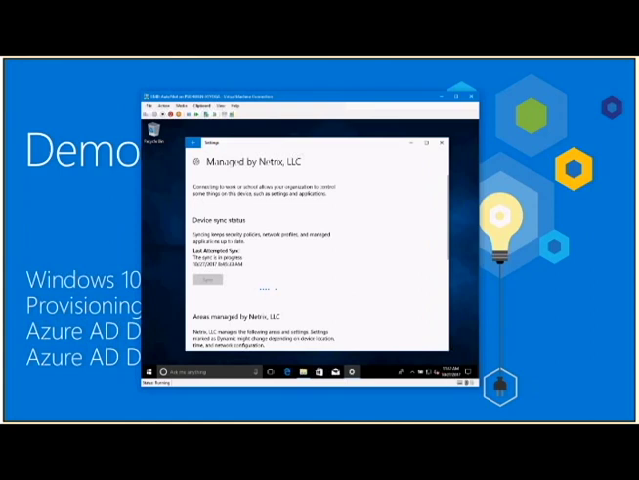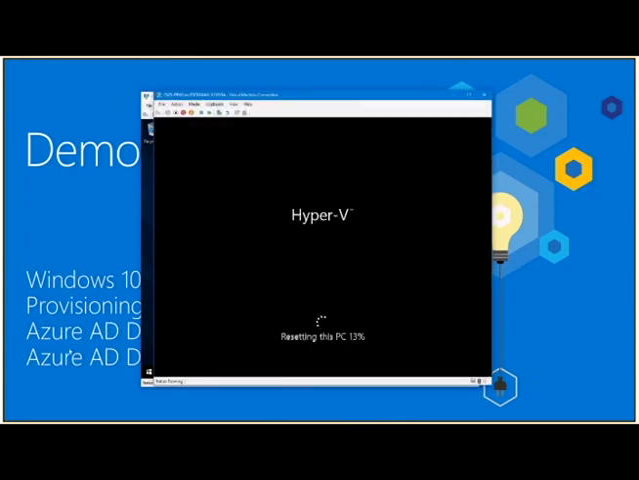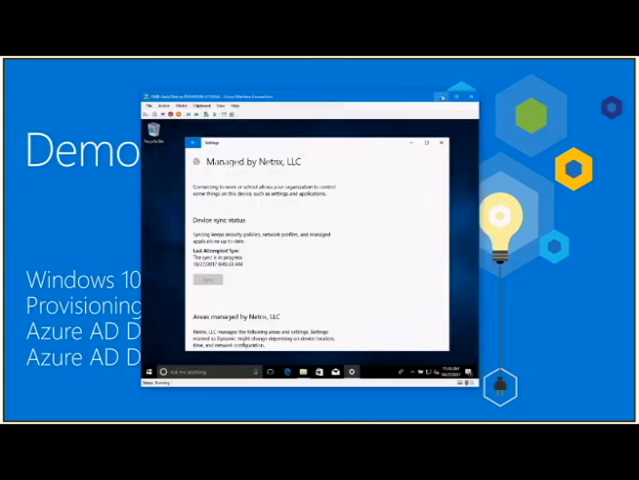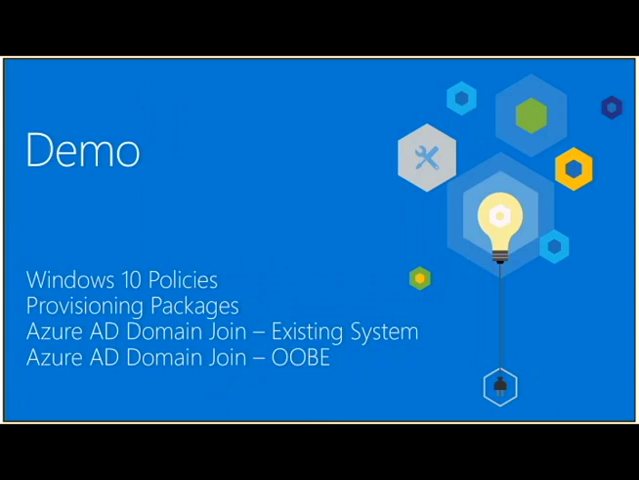So we'll jump away from this really quickly. In fact, let me check on the other one. Okay, yeah, we can see the other one that we ran the provisioning package on is still doing its PC reset. So it's going to be a little bit before that one is up and available. Depending on the hardware, obviously that process could run a lot more quickly, but in a virtual machine with limited resources like this one, it takes a little longer. So we'll let that go for a minute, and we'll check back on policies shortly.